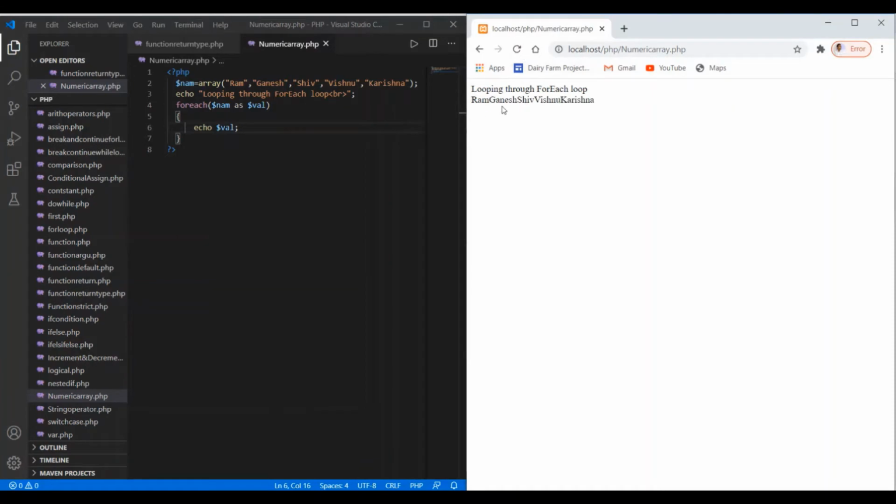Here we see the output as Ram, Ganesh, Shiv, Vishnu, Krishna, but they are not displaying in each row. So what I'm using here is the concatenation operator, and along with that I'm using the BR element. Save your changes once again and click refresh. I think it's showing a problem with the concatenation this time.